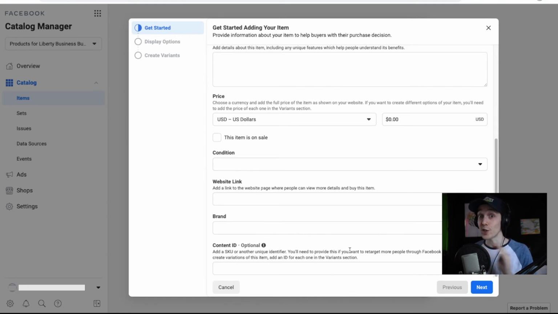So you can make sure it'll always work by adding these content IDs, because that's just like that extra form of tracking that Facebook needs to connect them 100%. But in order to do that, you are going to need to have something like a content ID, a SKU, an order number on that. So if you have it, go ahead, add it in, and go to next.